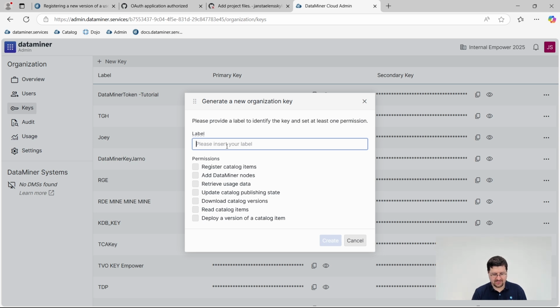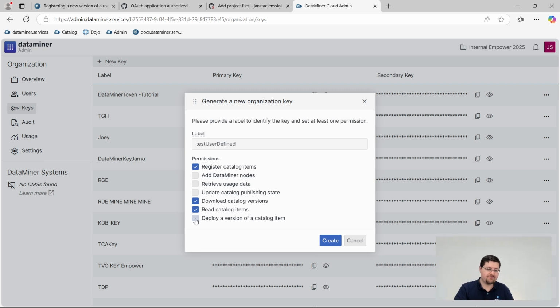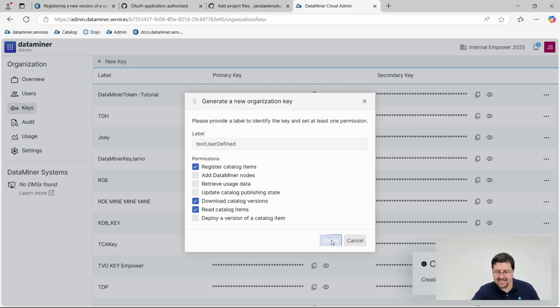I'm going to call this test user defined. There we go. And the permissions that you need are everything to do with catalog. So registering a catalog item, downloading a catalog version, reading a catalog item. And you could also have deployments if you want to, in the future, after this tutorial, also deploy it through other tooling. You might also mark that one, but this one is currently optional for this specific tutorial. So downloading, reading, and registering catalog items. So we're going to create that key, so the test user defined.